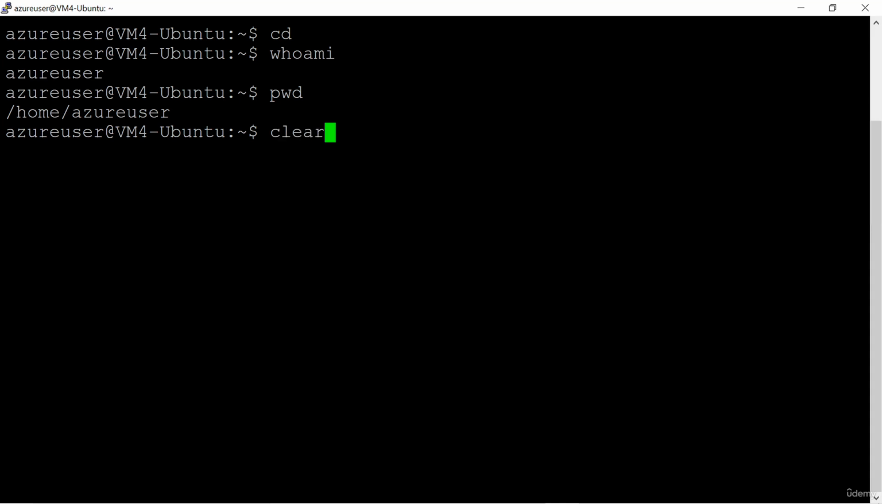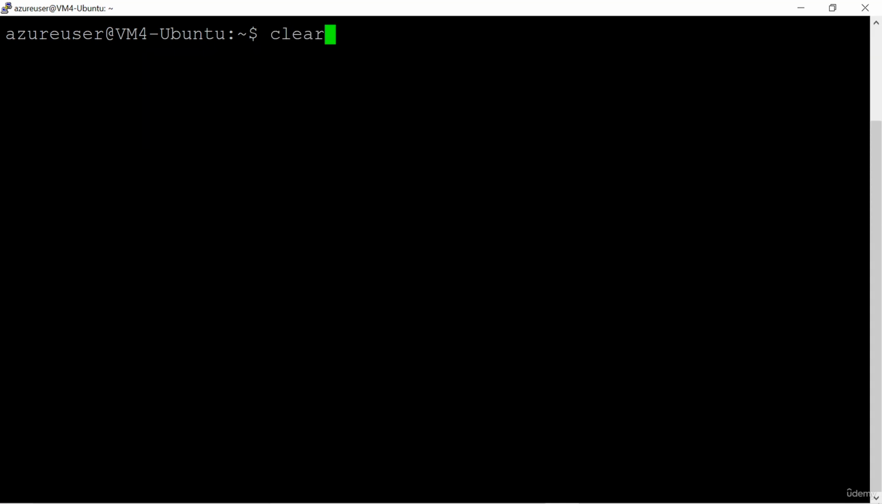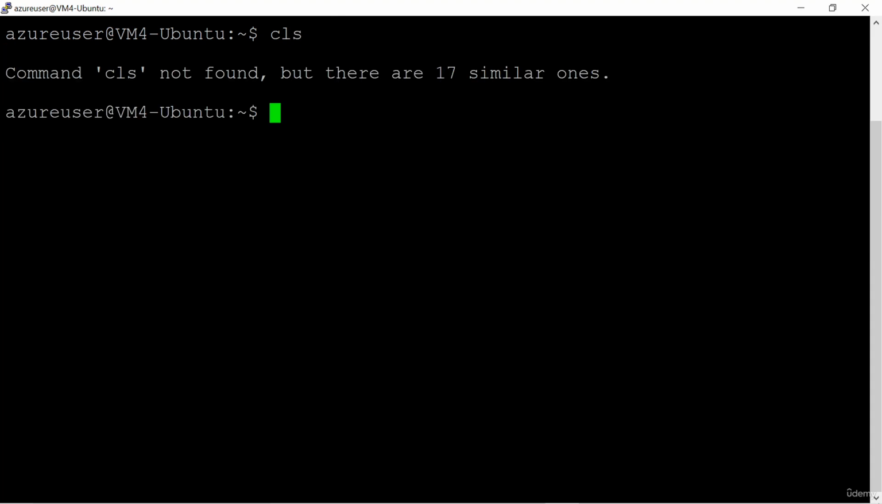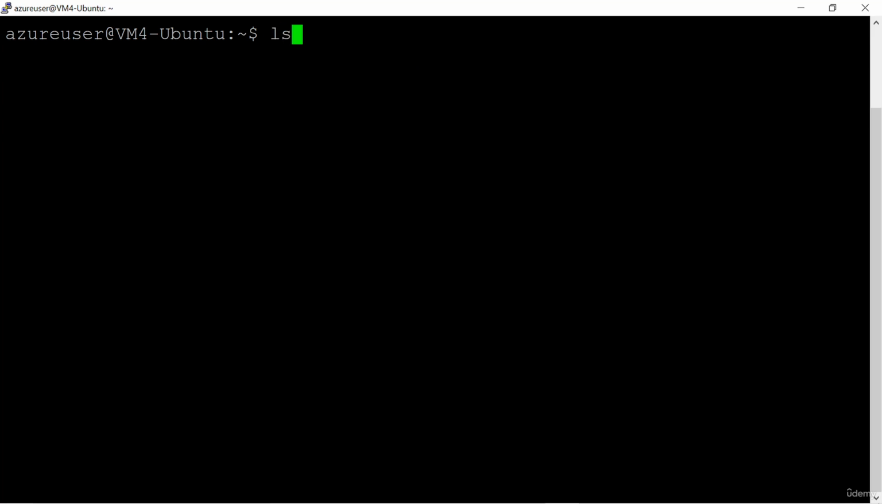If I type ls, oh, by the way, notice I'm typing clear to clear the screen. CLS won't work here. CLS is how you clear the screen in Windows. It's not going to work in Linux, so I'm typing clear as I'm doing these things. If I type ls to list any files in the current directory, I've got a Python script in here, apparently, but that's it. I don't see anything else.